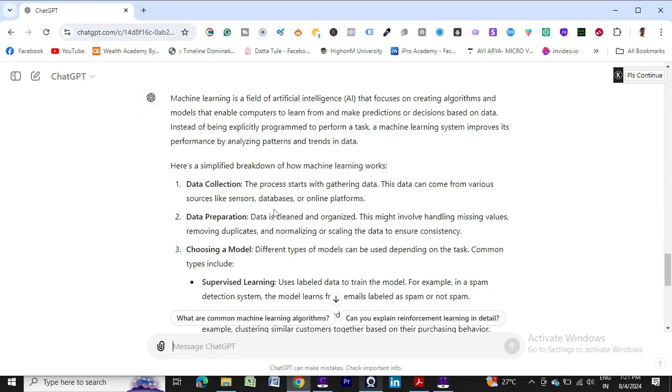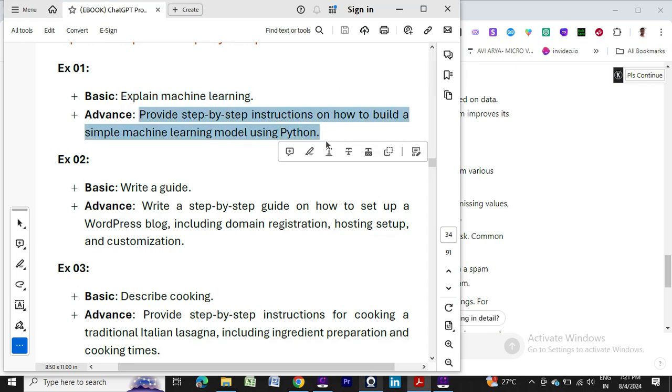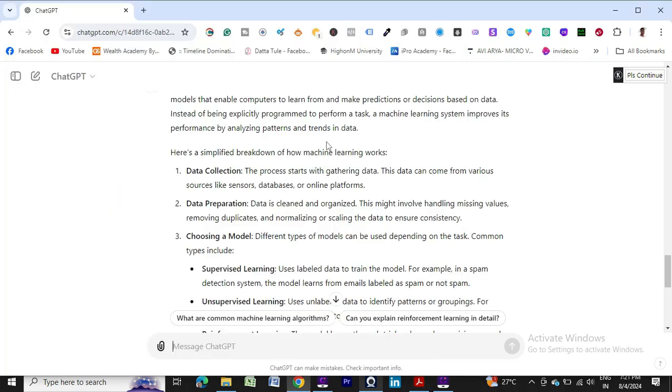Okay, so now I am asking ChatGPT to provide me a step-by-step formula. I want to create a machine learning model in Python. Okay, now provide me the step-by-step formula, step-by-step guide, step-by-step instruction. This is a very powerful keyword you need to use whenever you want to break down complex data, you want to break down a complex task, so it will simplify.